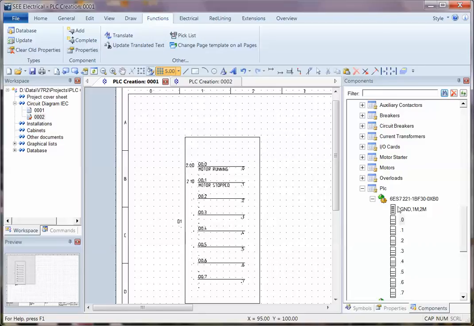All you have to do is define the connection points and the part number information, and I've got the graphics already in there. Job done.